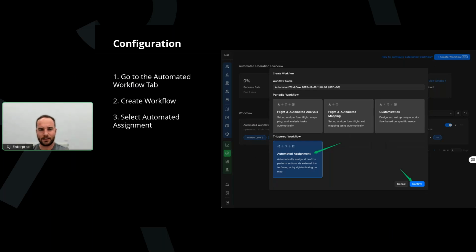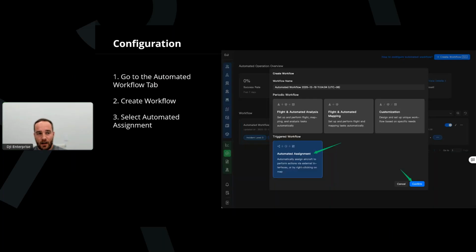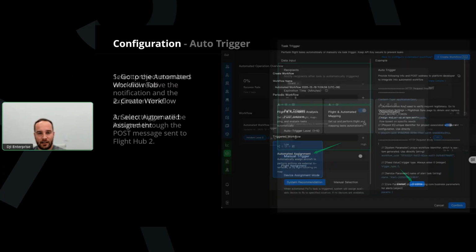So by selecting the automated assignment, you're going to see there's 3 steps here to configure. The first one's going to be the trigger, so that's how the process is initiated. The second bucket there is going to be the fly to task, so how's the aircraft going to fly to the location? And then the aircraft action, right? What is the aircraft going to do when it arrives at that location? So we're going to dive into each of these 3 options here. First one being the trigger.